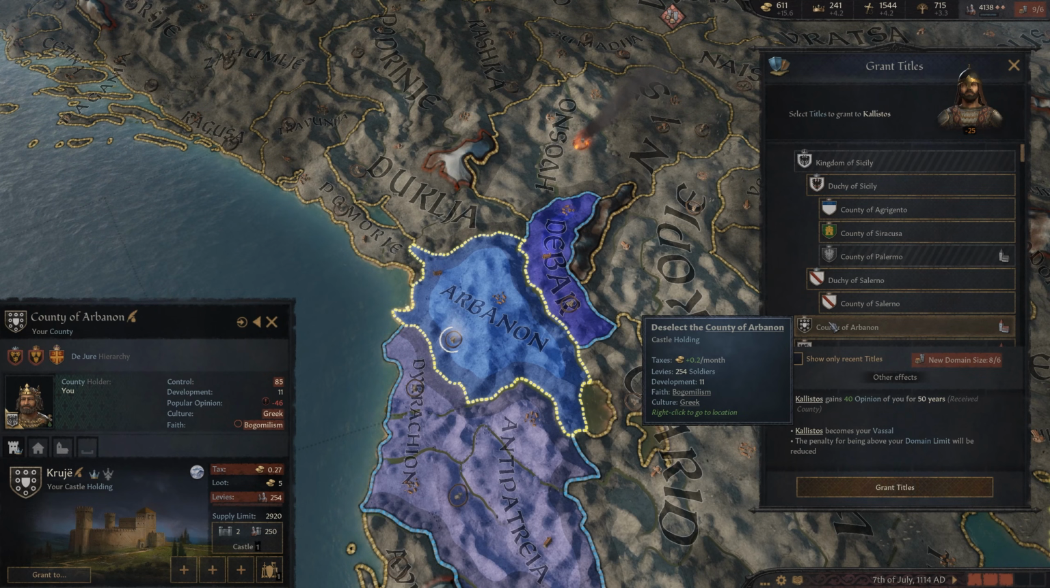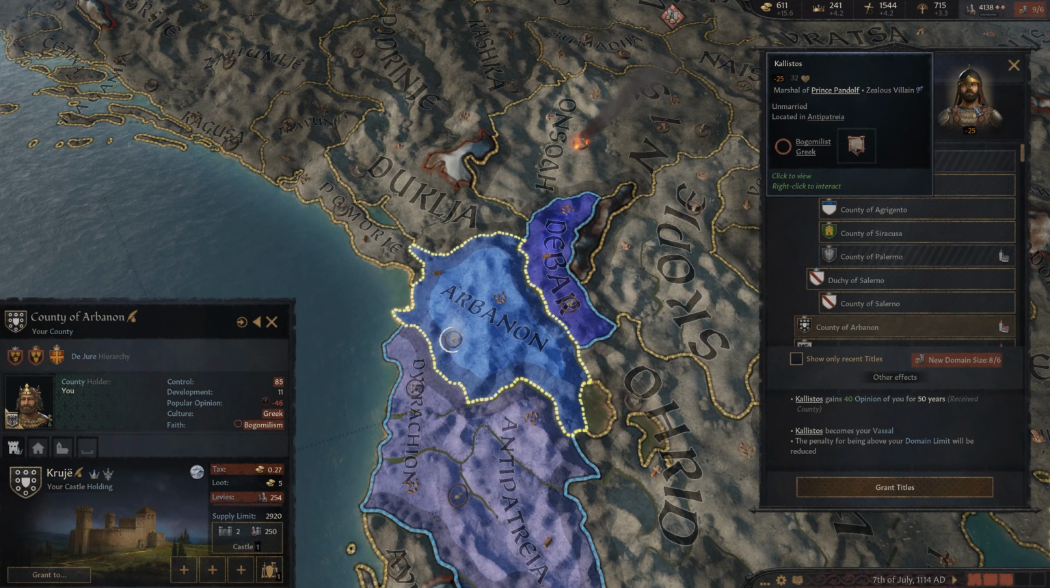Now, before you do this, though, you need to look at some things. Because the main reason you're doing this is because you're going to demand conversion from this new vassal. And when he converts, he's going to convert the entire county alongside him. If he has multiple counties, he's only going to convert the chief county that he rules directly. The other one will have to go in time.